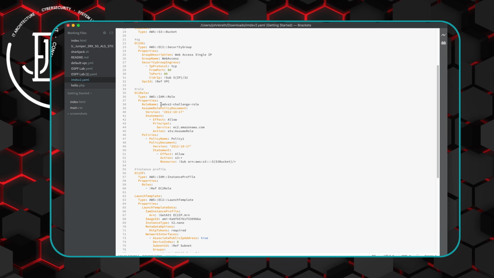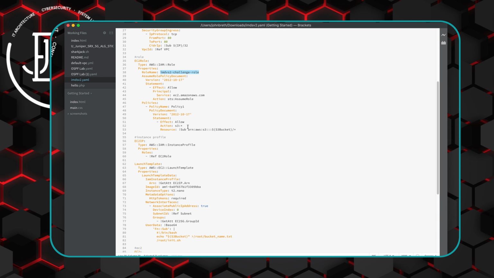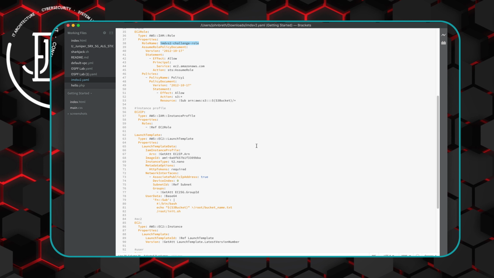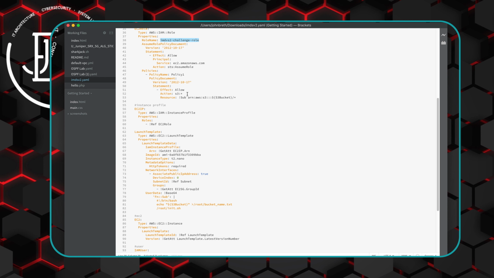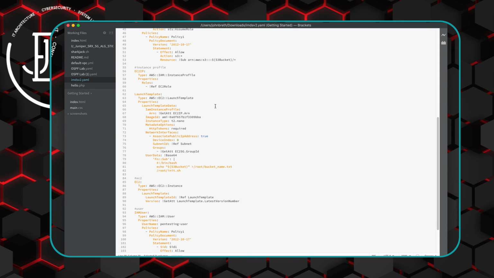EC2 role. This was the role that was attached to the particular EC2 instance that we used the metadata service on to get the actual session token. And then we were able to assume that role. We see that it was allowing actions on that S3 bucket, so we were able to go and view. Instance profile.